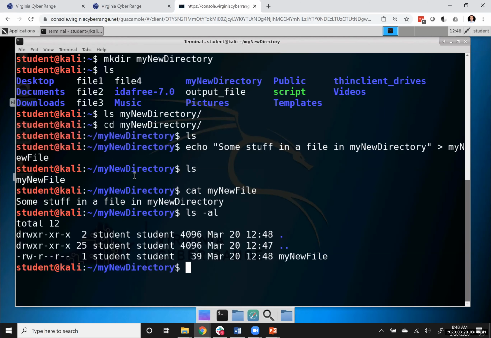So when I create a new directory, it's going to be empty, except there's always going to be a dot and a dot dot. The single dot is the current directory, the double dots is one level higher in the directory tree. So when I created this brand new directory, those are the only things in there. And then I just created a file and I put some stuff in it, and there it is.